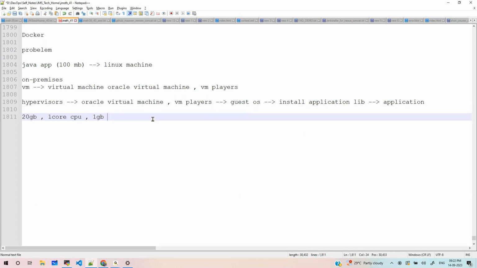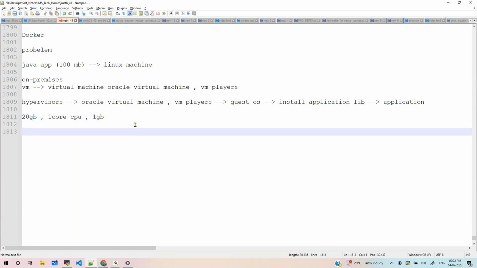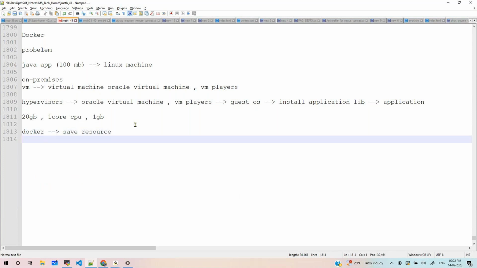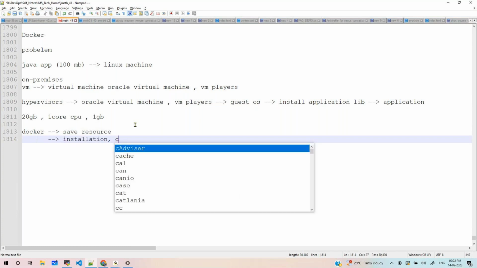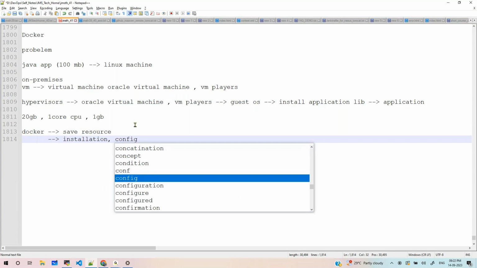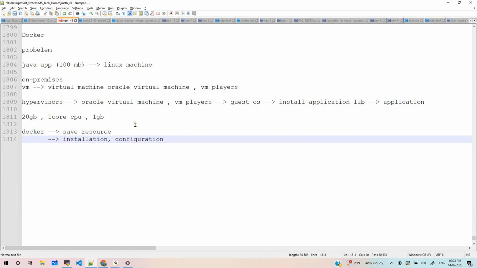To avoid wasting resources, now Docker comes into the picture. The main thing is to save resources. And another important thing is to make deployment faster. Installation, configuration, nothing required. You don't need to do any installation or configuration.